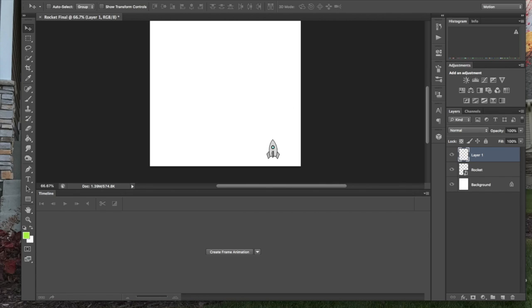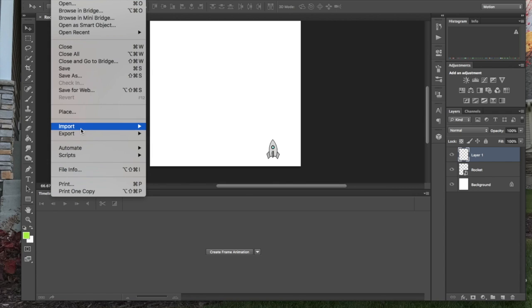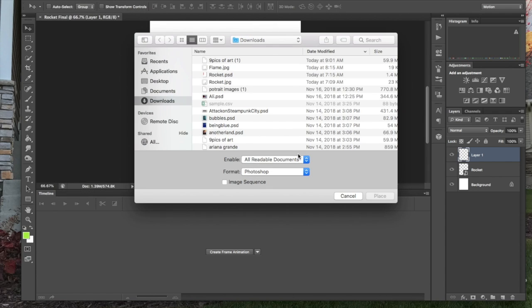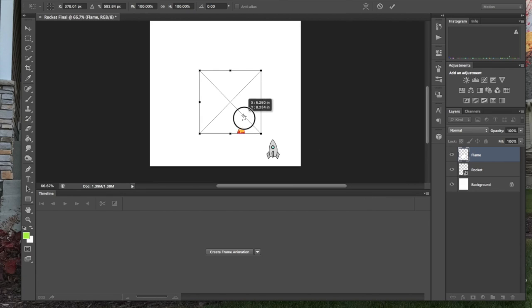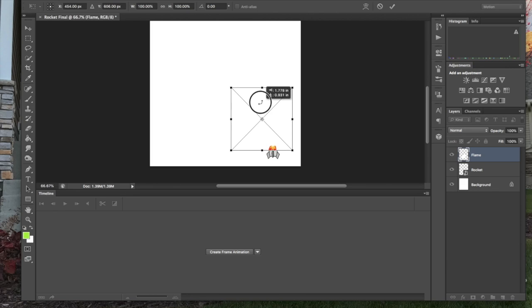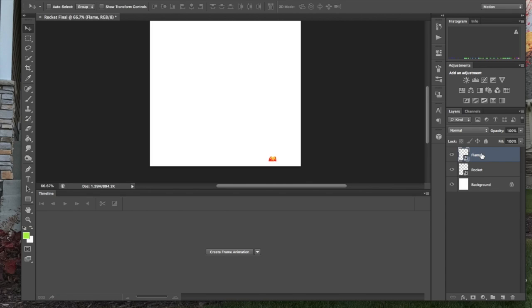Now I'm going to add another layer, and I'm going to place the rocket flame underneath it. So I'm moving that here. Keep in mind you won't be able to see it unless the rocket's on top of it. So see, I'm moving it here to make sure that it's not covering over the flame. Okay.